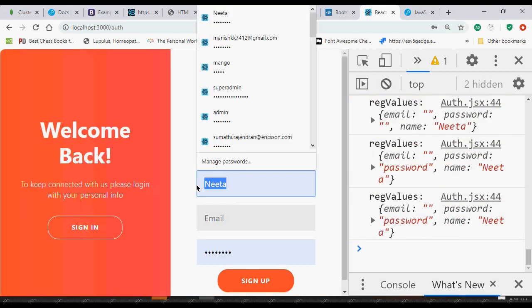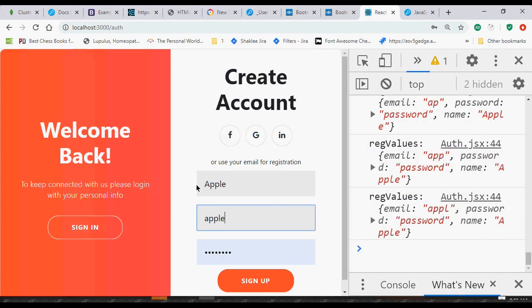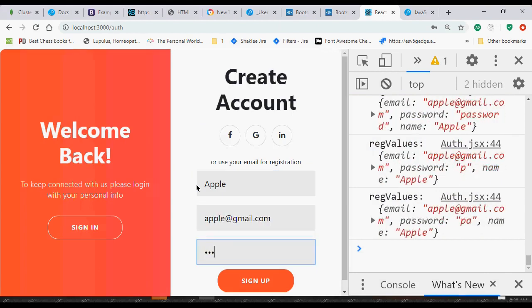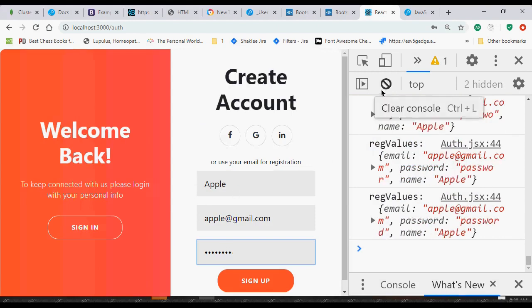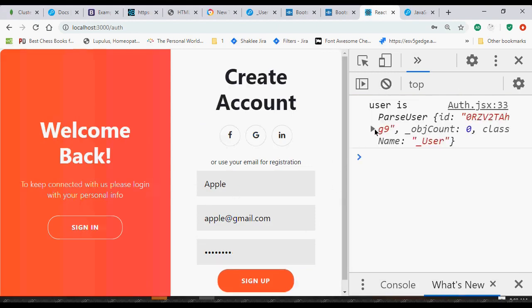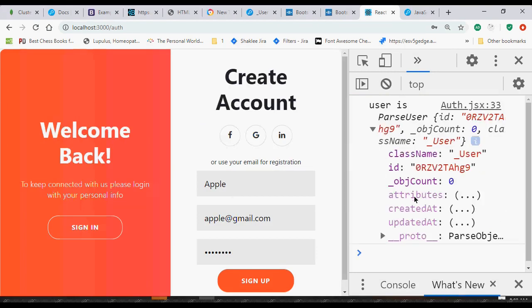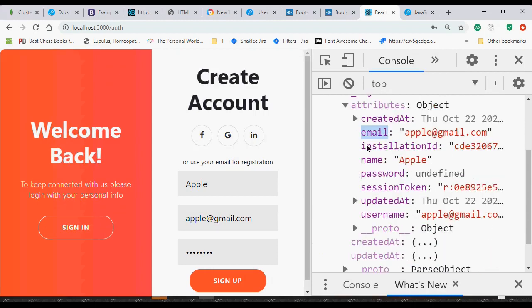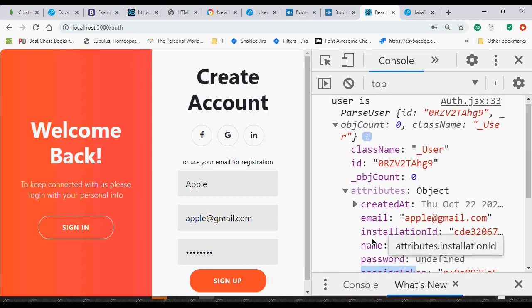I'll sign up with a different name, apple at gmail.com, and I'll say password. And then once I click sign up, it registers and gives me the user. And this is the user information. If I go into the attributes, you will see email ID, installation ID, name, and password is undefined. They don't show the password here. And there is a session token, which is not used by us, but somehow they use it. So this information is coming here for this user who is logged in.